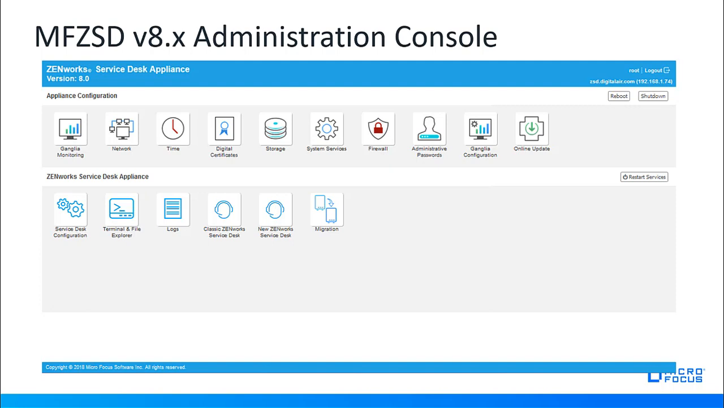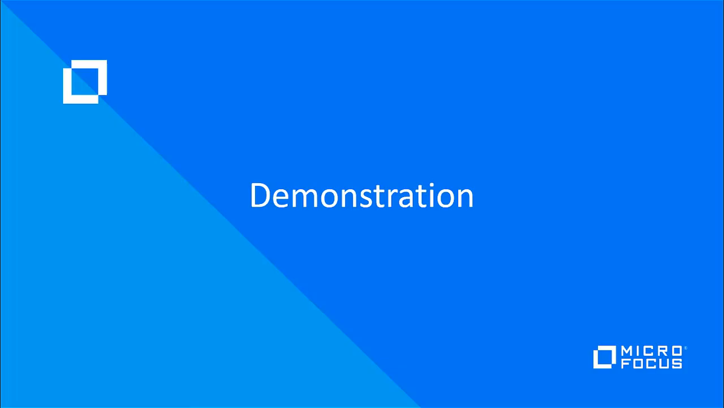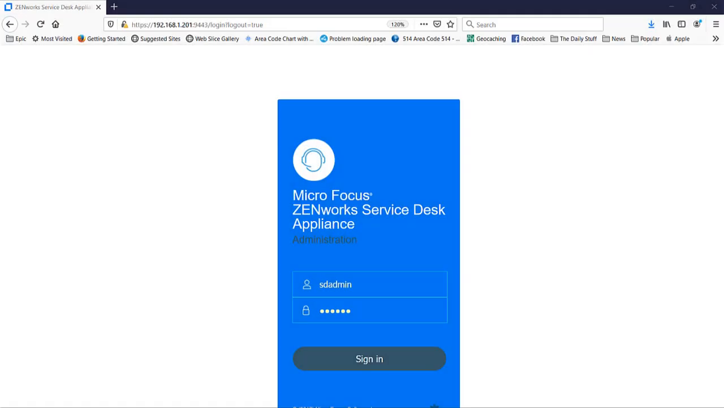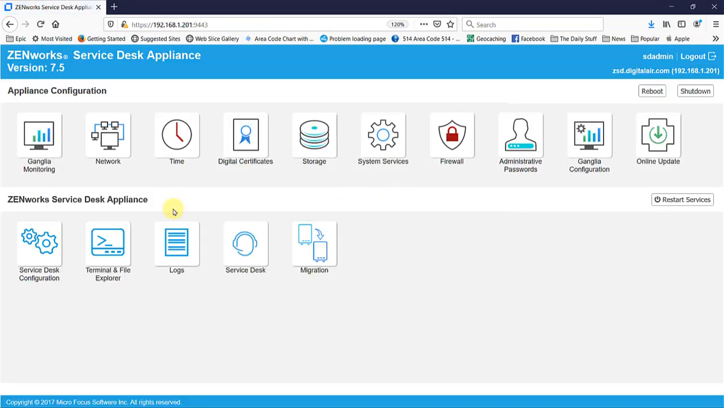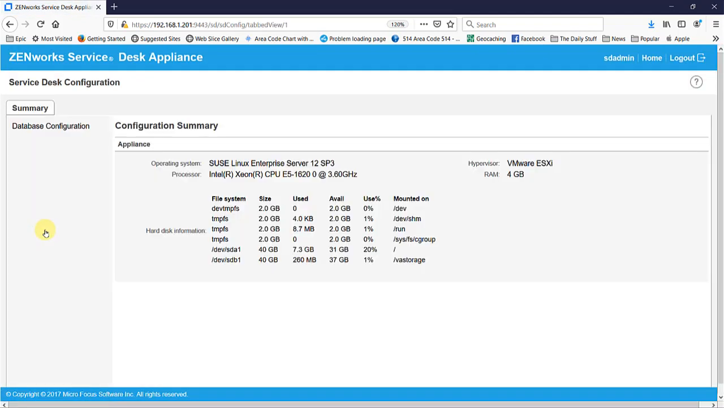This is a root login. So you notice in the upper right-hand corner, it says root, and that's who you're logged in as. Now we're going to do a demonstration for the Service Desk upgrade to version 8.1.2 from 7.5. Let's go ahead and do this upgrade. So we are going to log into the administration console. We can see our Service Desk configuration.